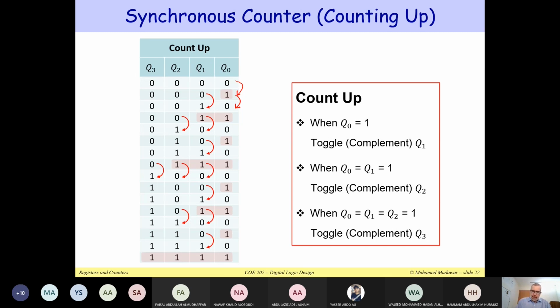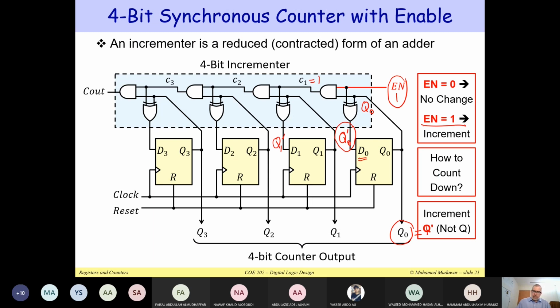Now, when Q0 becomes 1, if this Q0 is equal to 1, let me put 1 here on top of it. Then this is 1 here, and enable is equal to 1. This will give me C1 is equal to 1. And we get a carry, because this is a half adder. This 4-bit incrementer is made out of half adders.